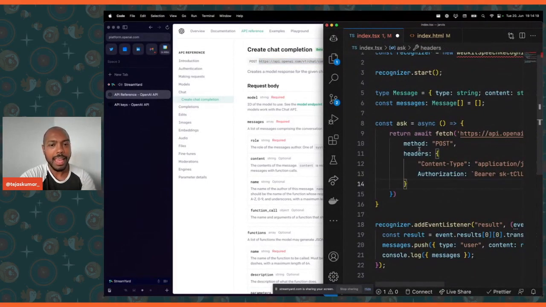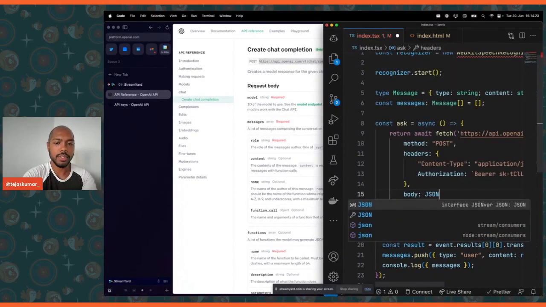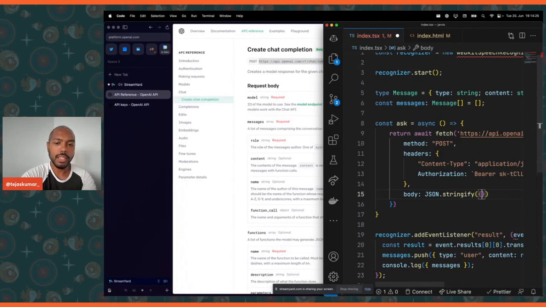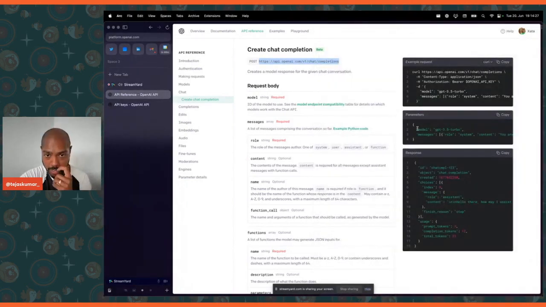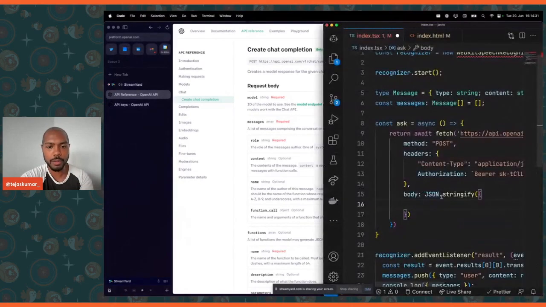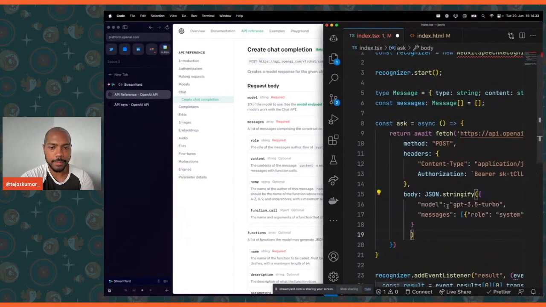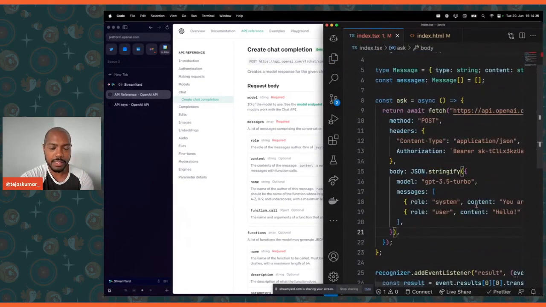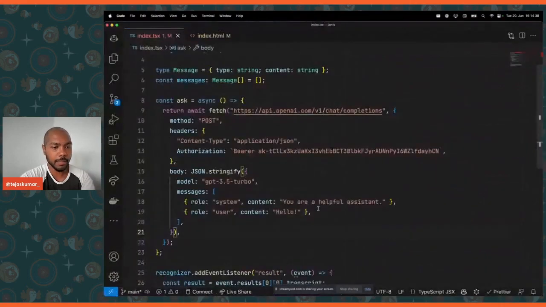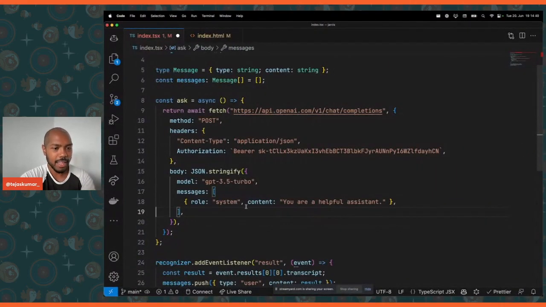It's fine. And next, we need to include the messages with them. So we'll do body JSON.stringify, and we'll see what it expects. And this is well documented. So it expects a model and an array of messages. So we'll just copy this payload here and paste it in, right? And this fits. Now notice the messages we're sending is a system message and other messages.